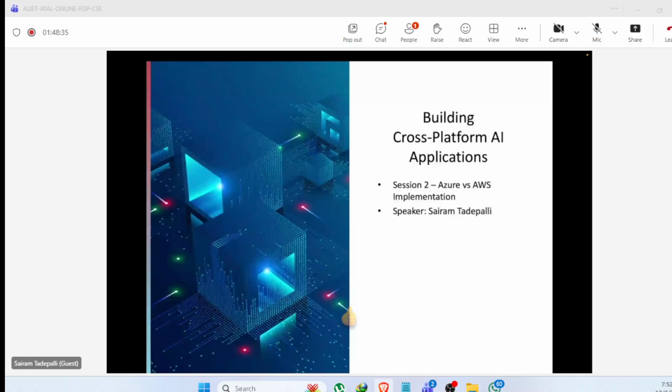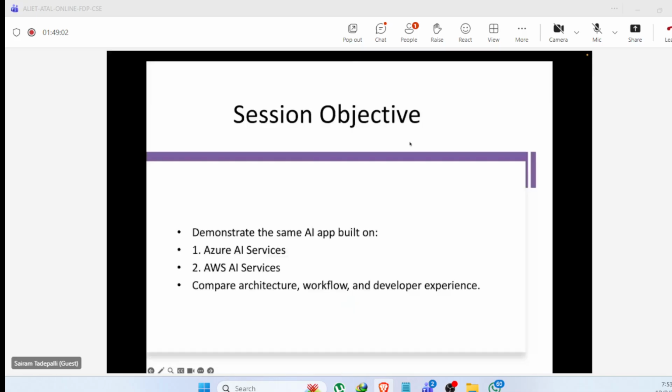So now in this second session, we are going to discuss building cross-platform AI applications. For demonstration, it is not completely possible to demonstrate this, but I will try to give some kind of overview with a web implementation. In this session, the objective is to demonstrate the same AI app built on Azure and AWS AI services, comparing the architecture flow and developer experience.